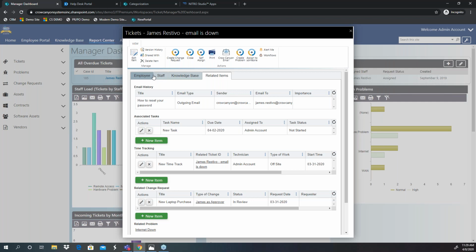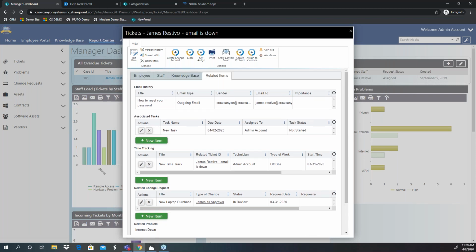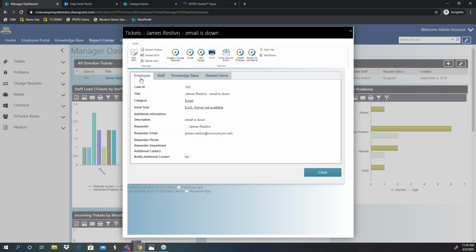So if we're in the tickets list, I want to be able to see all problems and change requests associated with that ticket. If I'm in the problems list, I want to see all tickets associated with that problem. If I'm in the change request list, I want to see all the tasks, the approval tasks, and the ticket and all the approvers associated with that change request. So the idea is that from one screen, from one list item, from one interface, we have all of our information at our fingertips. Really make it easy to navigate the help desk system.